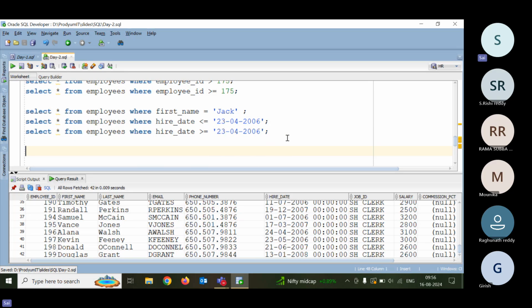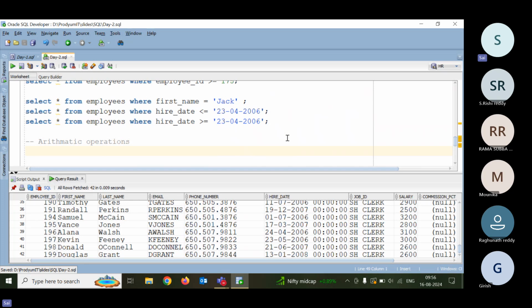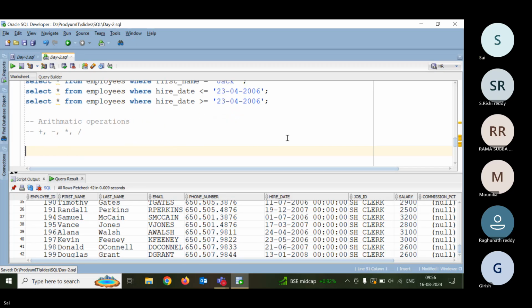Okay, one more thing. How to do arithmetic operations? With this, we'll close the class. Arithmetic operations. So what is arithmetic again? It's like plus, minus, multiplication and division, right? Let's say I wanted to add salary plus 100.